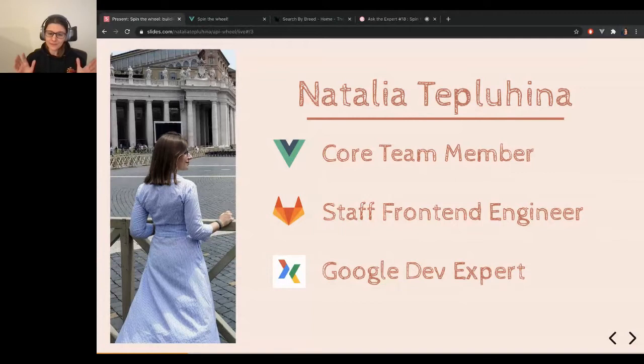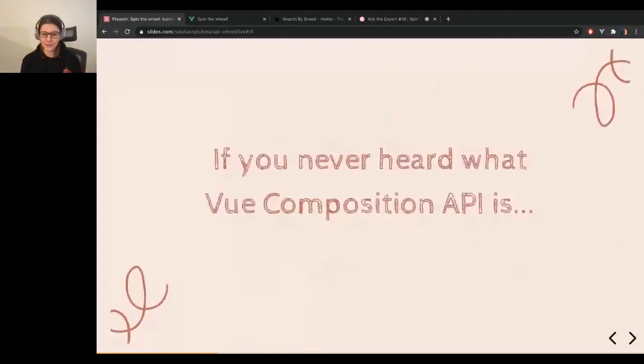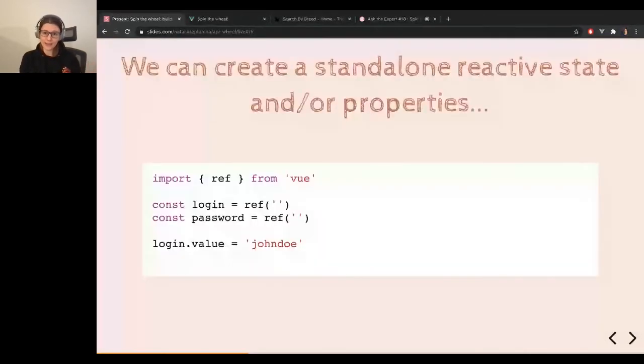So, if you never ever heard what composition API is, in a nutshell, it's a way to create a standalone reactive state of properties. If we take Vue.js as a second version, all the reactiveness is usually baked into the component. So inside the component, you can build a reactive state, and reactive means that when you change something inside the state, your component is rendered.